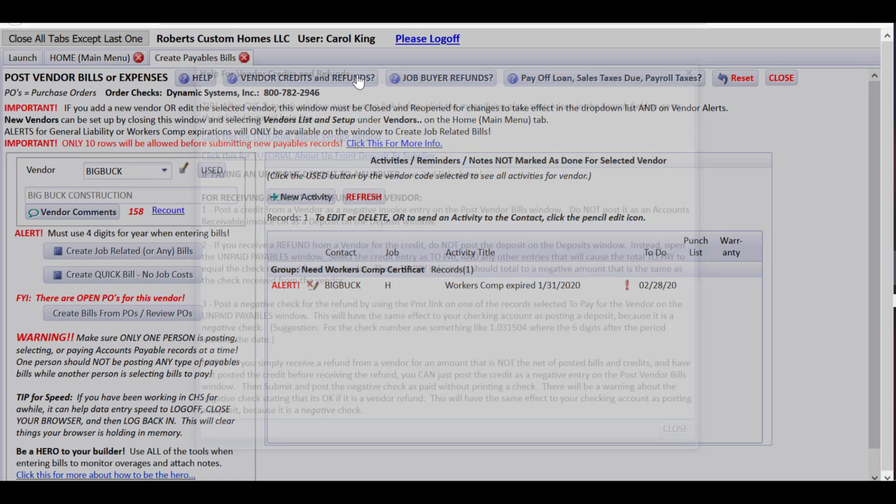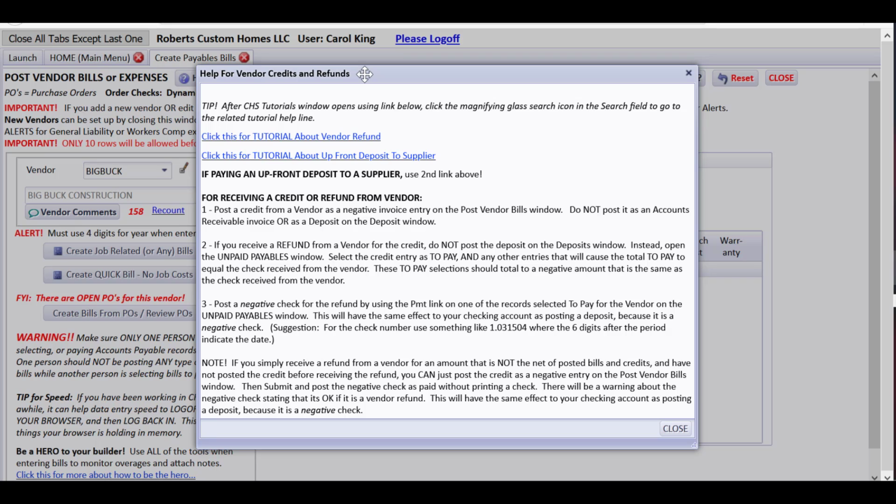Also, there's all sorts of help, like say the vendor issues you a credit. That can be a little confusing, and it gives you a video about what to do with that vendor refund or the credit. There's also a video about what to do if you pay a supplier, like maybe it's a lumber company and you pay them $100,000 up front, and how to handle that as you go with those bills.